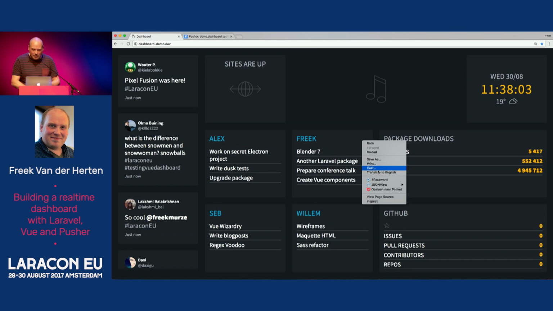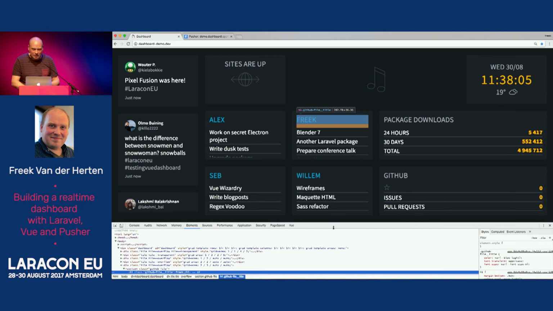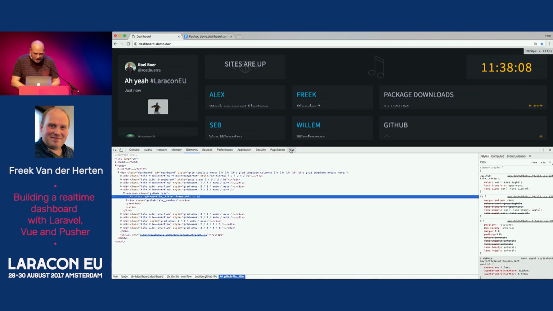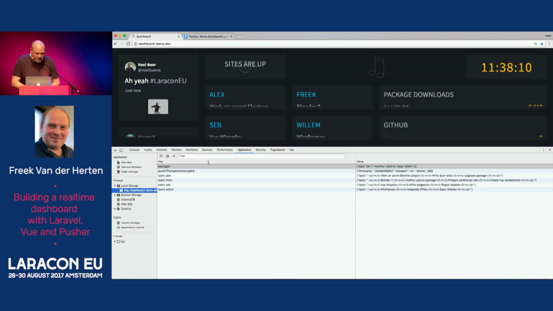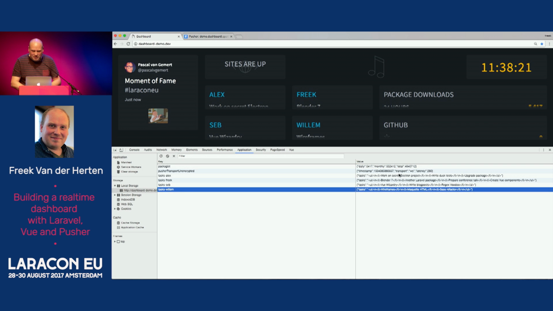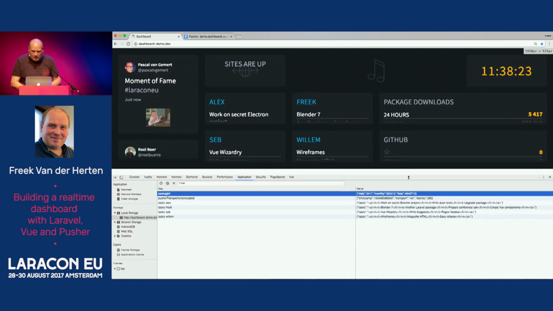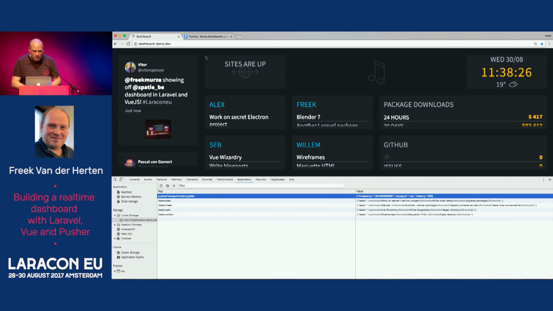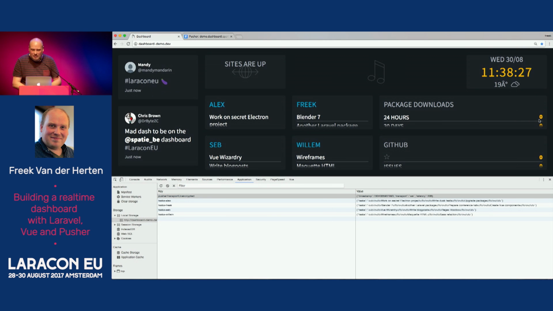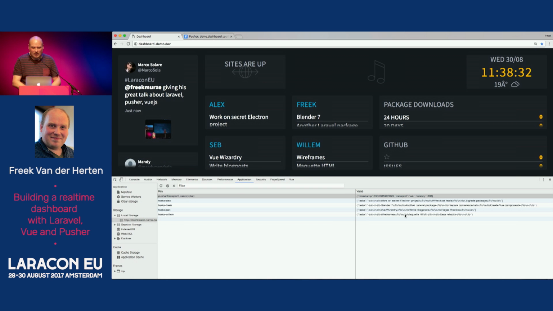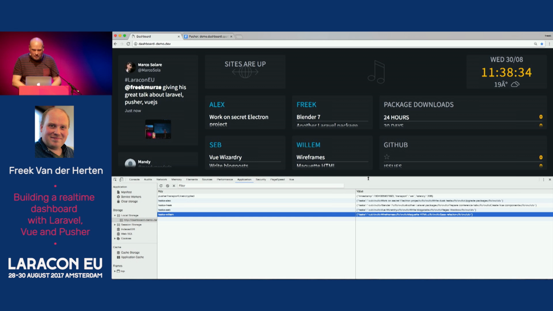So let me go to DevTools here again, and let's go to the application tab. Yeah, I know it's small. I don't know how to make this bigger actually, but you can see here that the data being displayed of our package downloads is here. And if I remove that and refresh again, you see that it's dropped back to 0 because it has no data. So that's how that works.